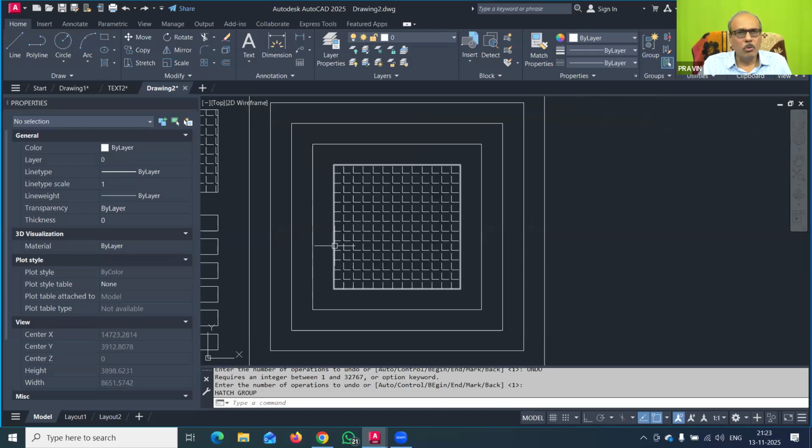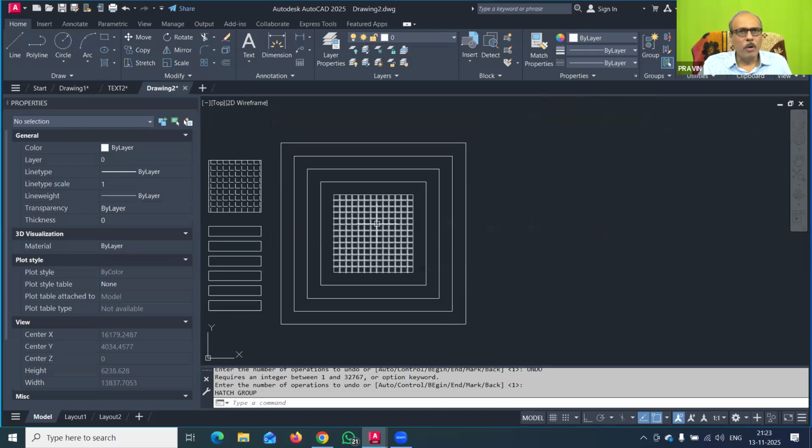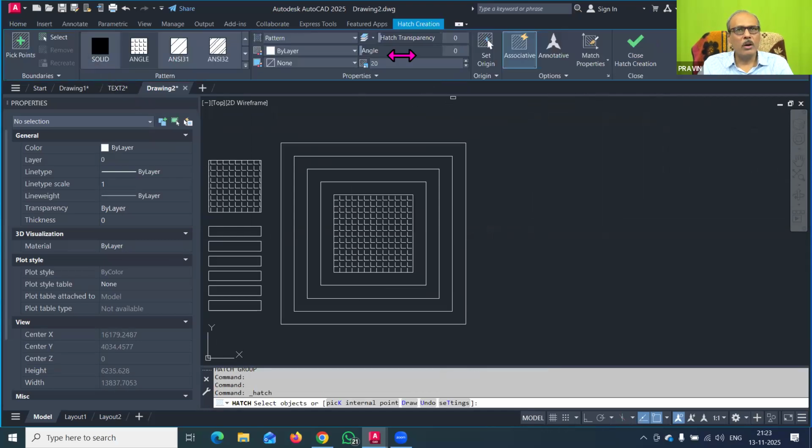So that again you have to remember. While applying the hatch command, you can adjust the scale, the pattern, or the layer. So many things are given here in the properties, you can change it here. Now suppose you have applied the wall hatching.